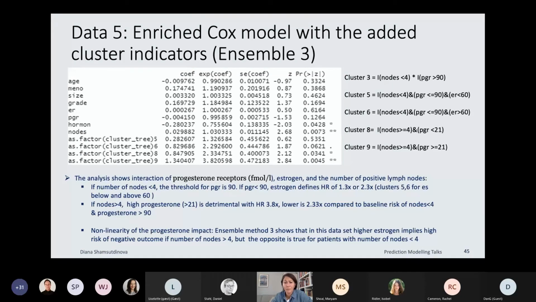And by looking at Ensemble 3, the interpretation that I got is that if the number of nodes is below 4, then there is a progesterone threshold which defines the hazard ratio. If nodes are more than 4, then another threshold for progesterone defines the hazard ratio better.